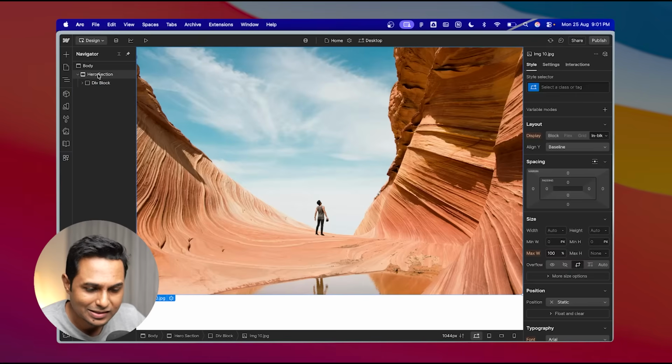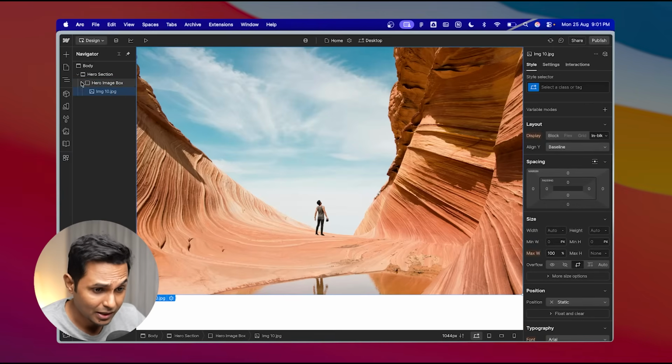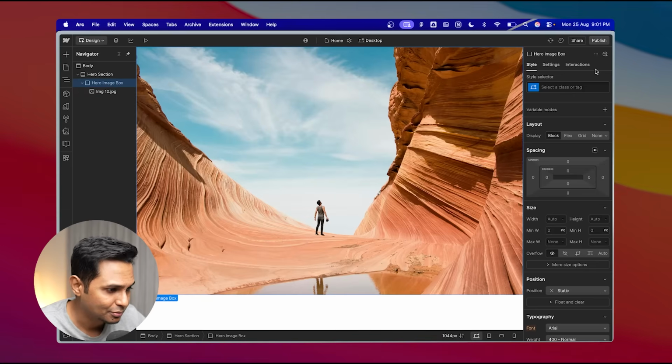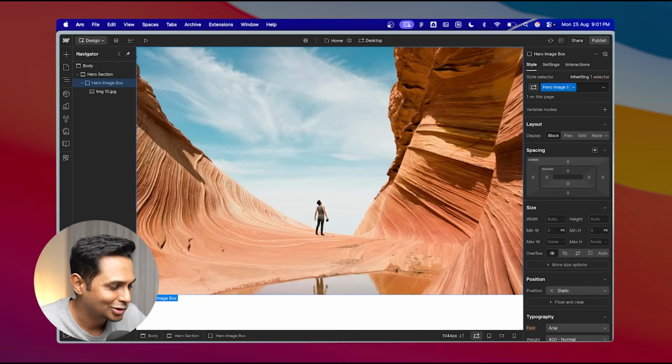Okay, so now you see this is a folder. Inside that I have another folder called div block. I'll just change the name of this to hero image box or something like that, right? And then inside I have this image, right? Now I'll give this a class. I'm just going to call it hero image box. I'm just using the same name so that it's not confusing. I created a new class and then I put it. You can create as many classes as you want, right? It's just for your organization and nothing else.